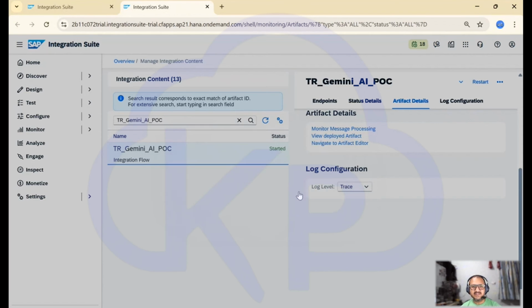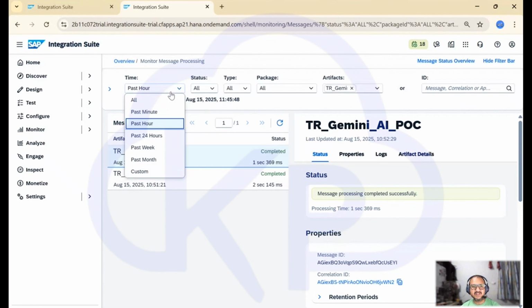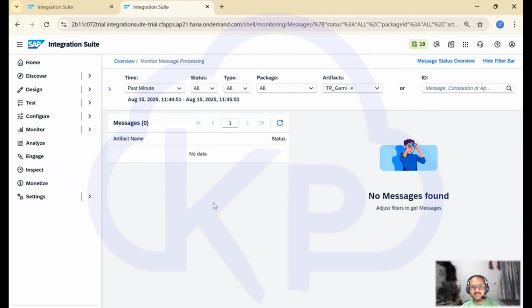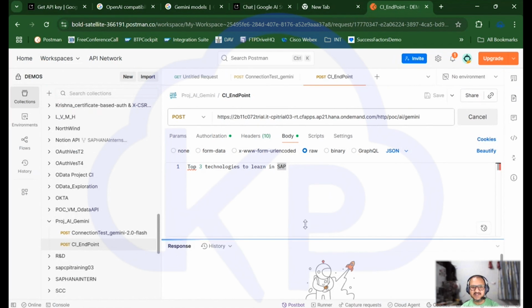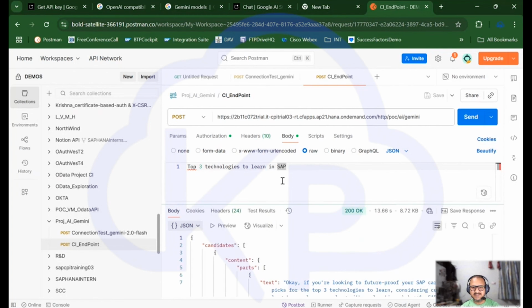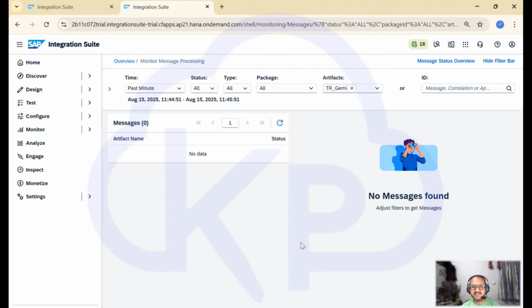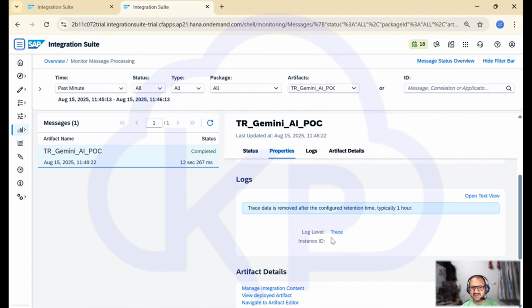Over here, we go straight into the message monitor. Let me check it for the past 1 minute. I'm going to now push one message from here: top technologies to learn in SAP. Once it is successfully triggered, you should be able to see one message. It is reading in the backend, trying to extract information for us. So we have got a message over here.